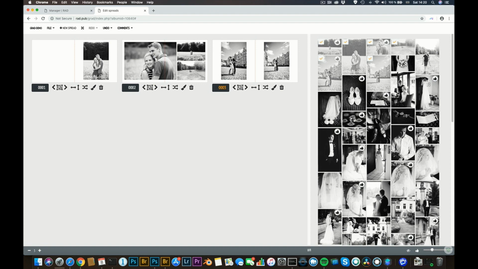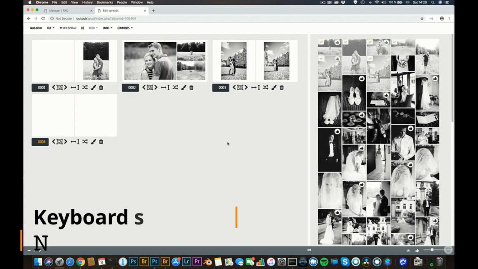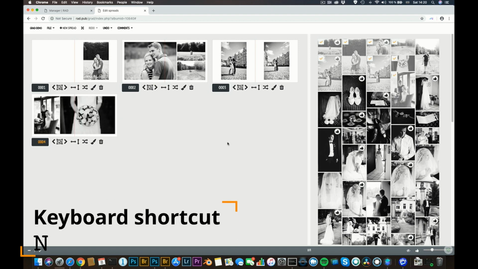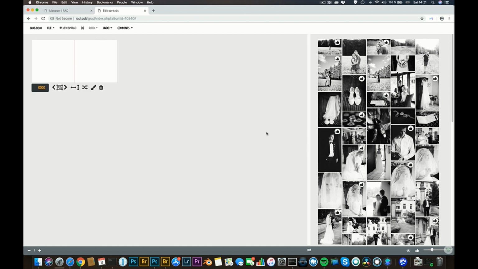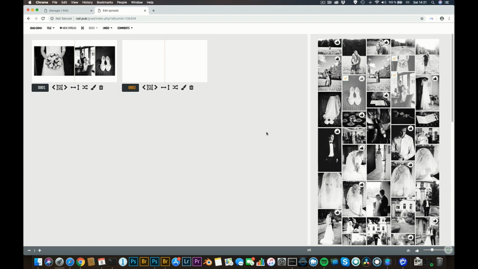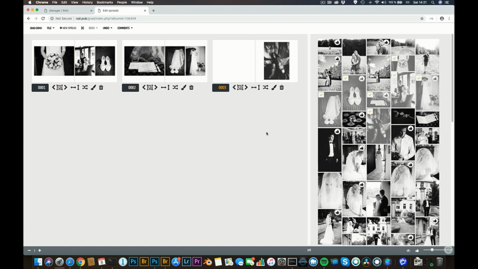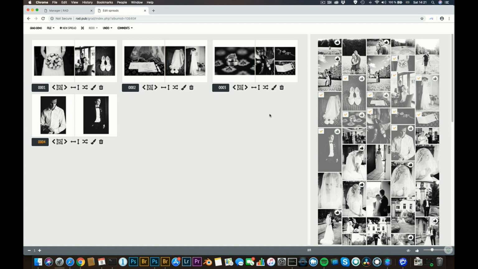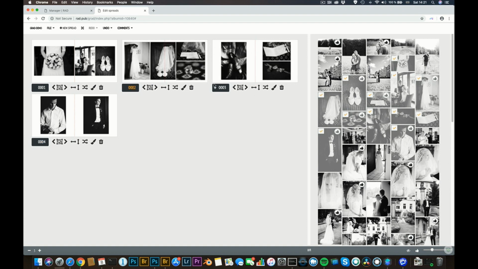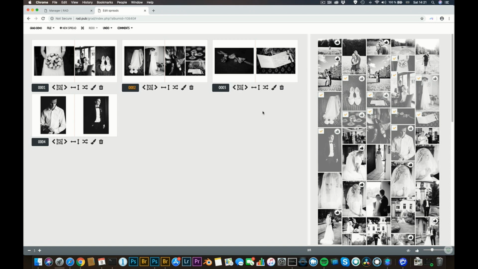There's another shortcut if I create another blank spread. Keyboard shortcut N for next adds the next unused photo. So with these keyboard shortcuts I can quickly create some spreads using C for blank spread, N for adding next available photos. I can of course move photos between spreads. That's very simple. Or I can move photos within spreads, like so.